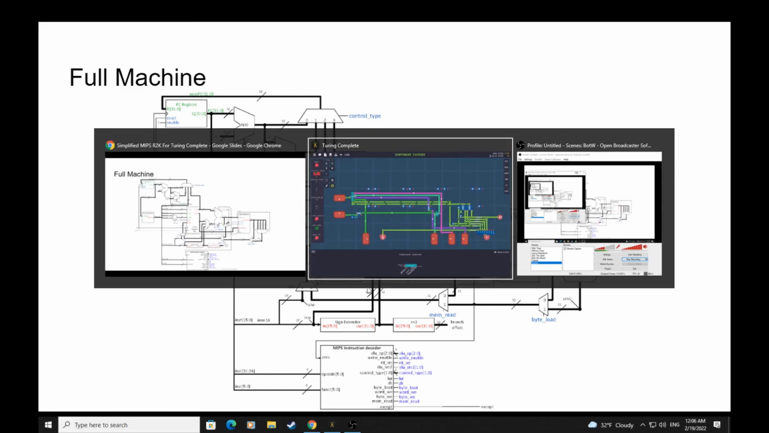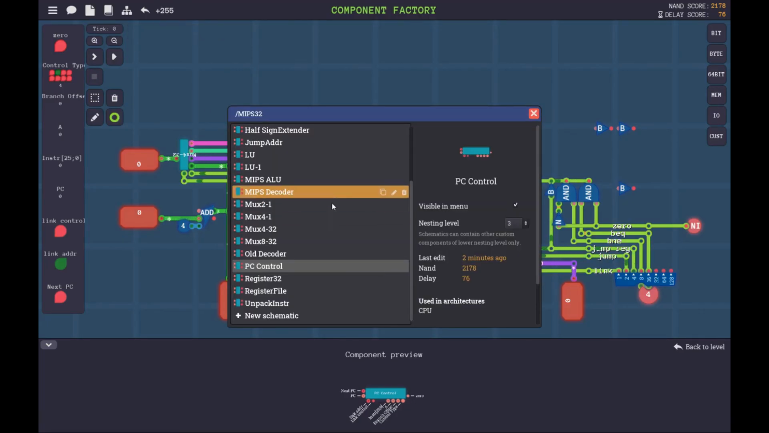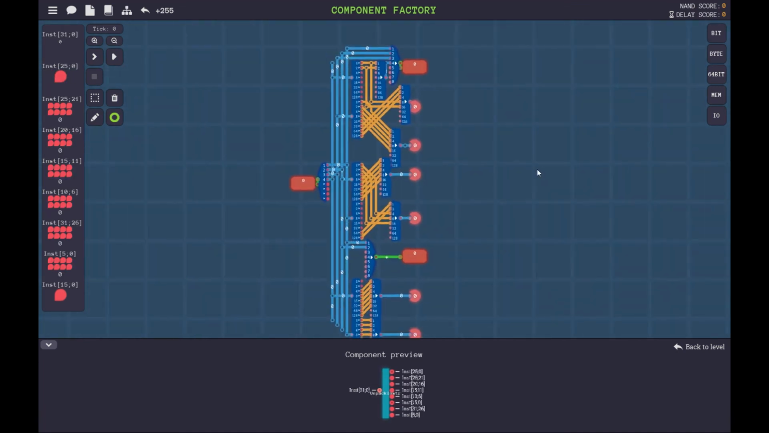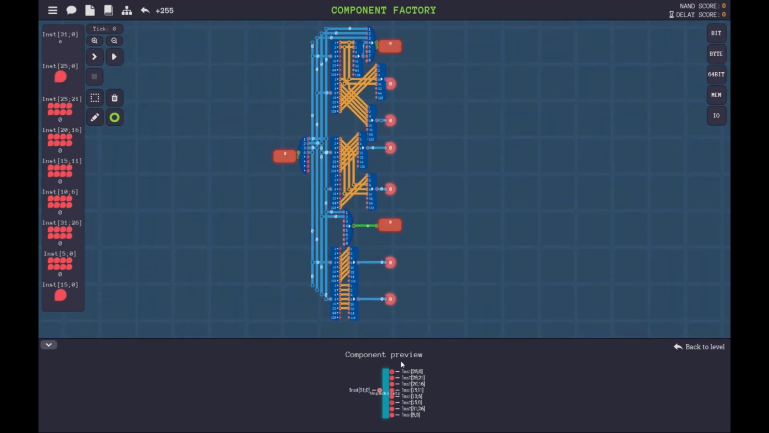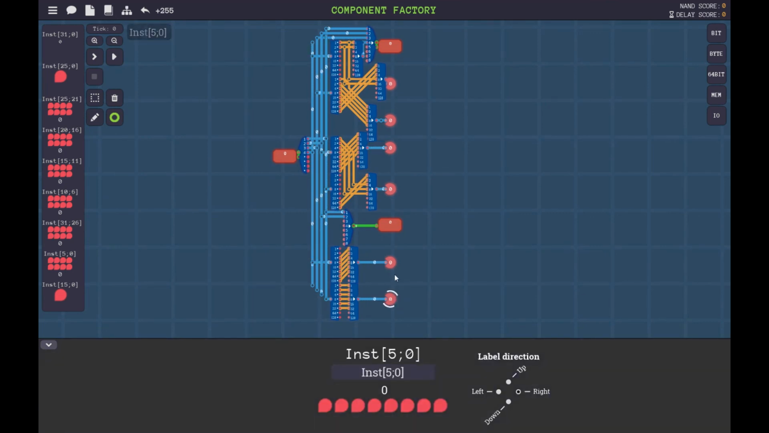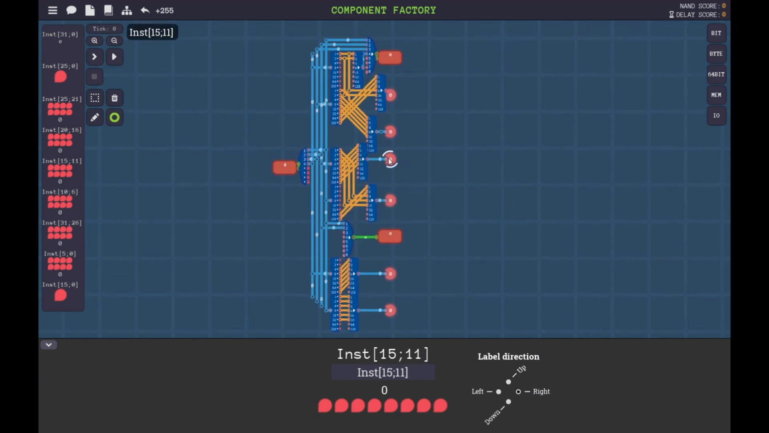But that's very simple, and in fact I guess I can just show it very briefly. It's just this. So it's just a bunch of byte splitters and byte makers and some 64-bit makers, just manipulating the bits into the right places to get all of those outputs labeled in the same order, and you can see the labels here. So this is the bottom 6 bits, the top 6 bits, the immediate field, and the jump address for J-type instructions.